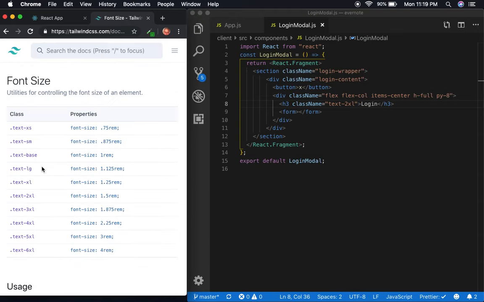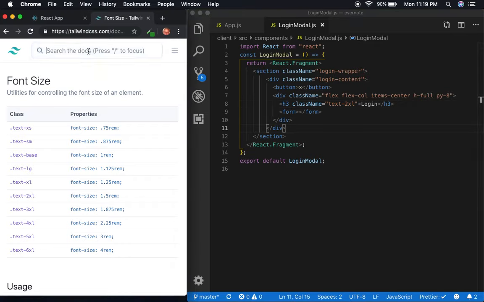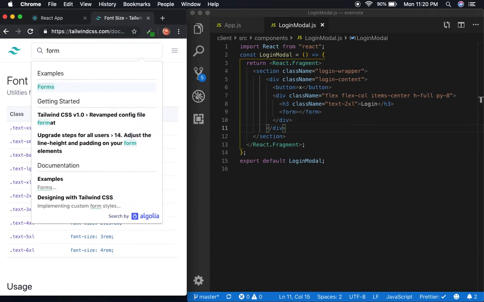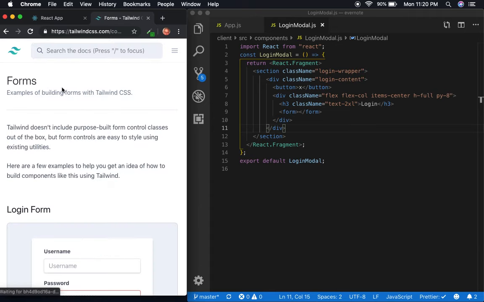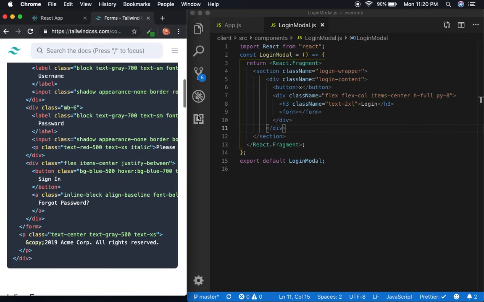And these are the font sizes you can add to any text to make it bigger. So I just grabbed the 2XL to make it just a little bit bigger. Okay. Now the form is another thing. So the form, we can search here for forms, and they have examples of different styles that you can apply to the right here, but they have other ones.